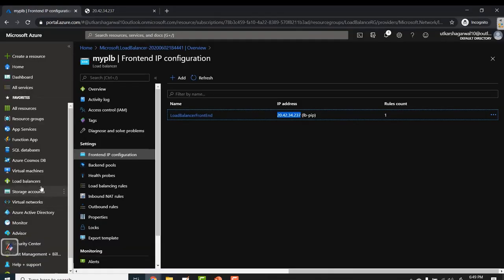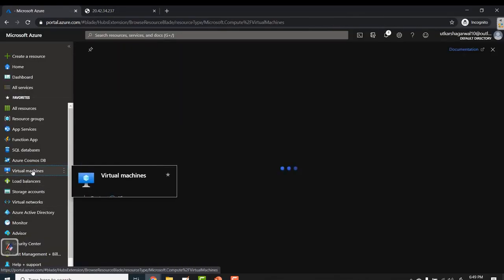Okay, so I'm getting the hello world from LBVM3. When I keep on refreshing, it changes. Now I get it from LBVM2. And after some time, it will be from LBVM1. Now this is from LBVM1. Now, why do we need this kind of configuration?